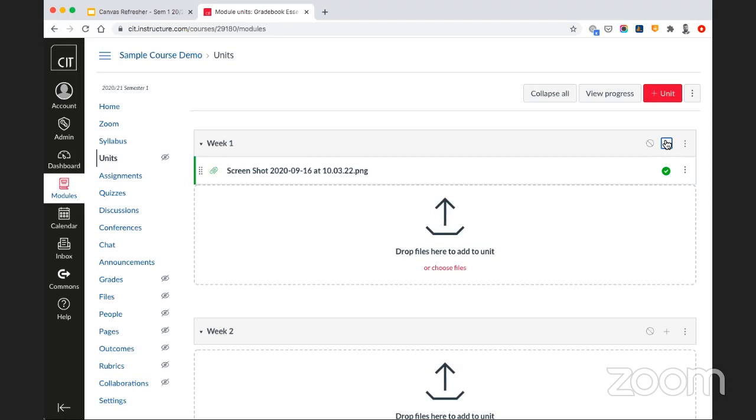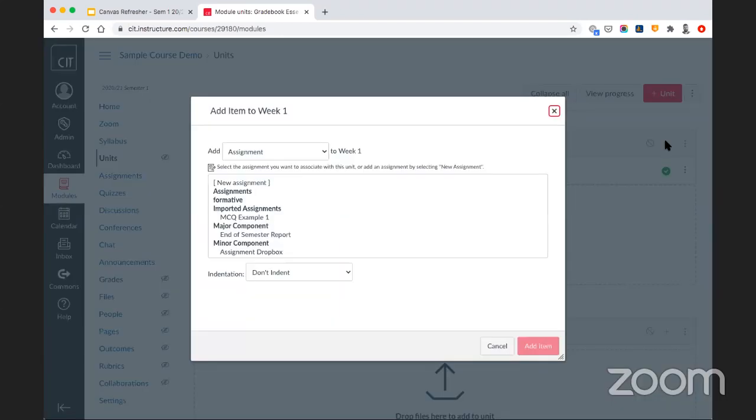But there are other options inside Canvas for adding additional material to a particular unit. So if I click on the plus button here, for example, I can select from this drop down whether I want to add a file, an assignment, a discussion, a text header, a URL, an external tool, so on and so forth. So by varying up what I put into a unit, I can really signpost students to particular areas of the module, or I can provide them with very specific kind of function or information, or so on and so forth.